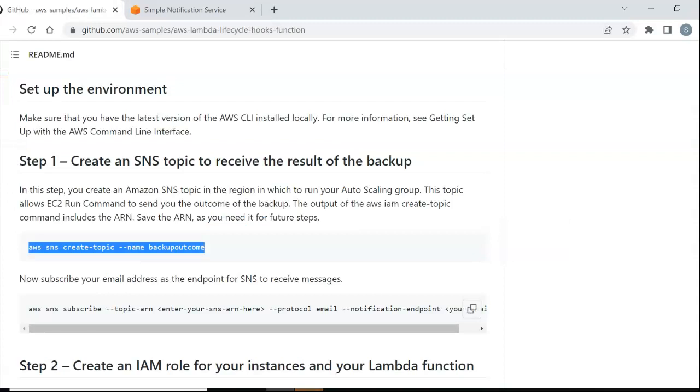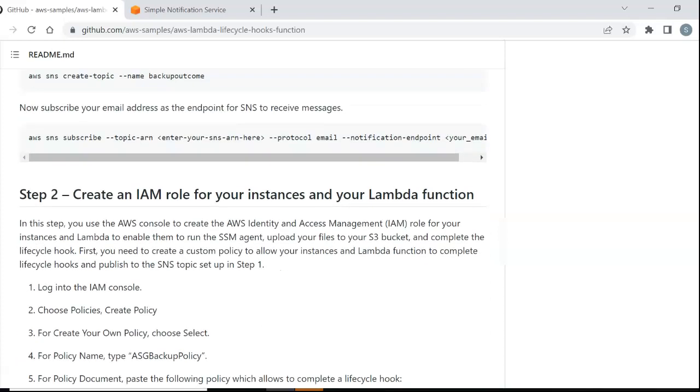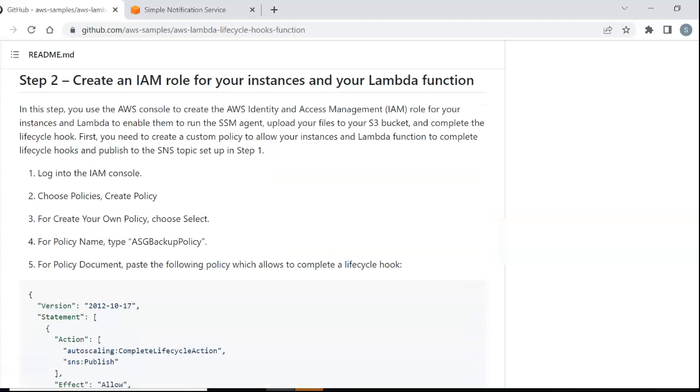The second step would be to associate an email ID or a DG group with this SNS topic, so that in case SNS has anything to send, it will send it to this email ID. Now the second part is creating the IAM policy and the IAM role.